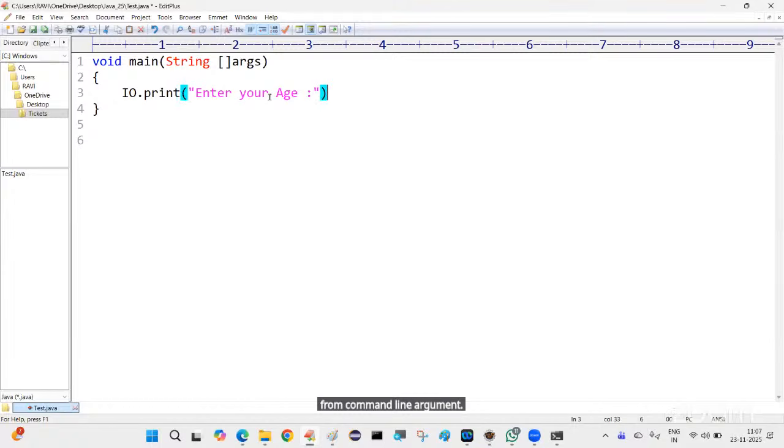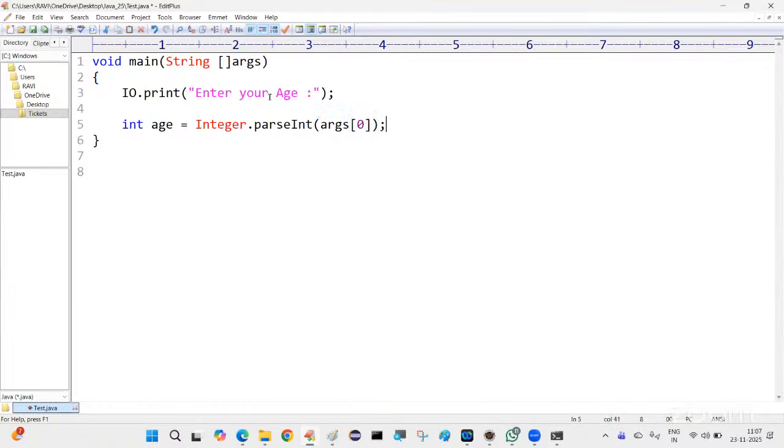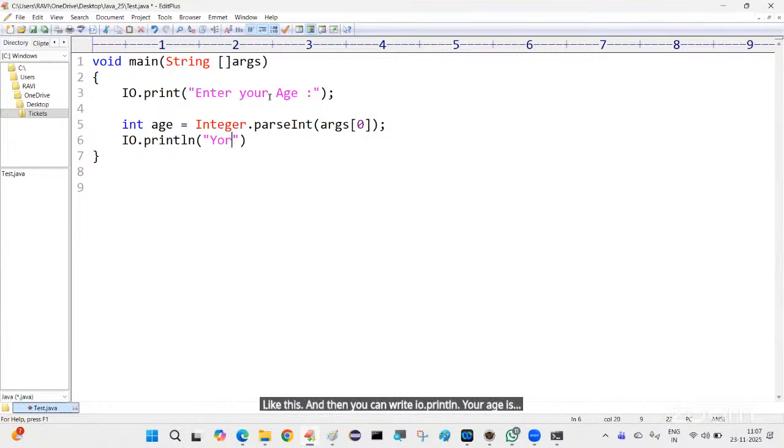Enter your age from command line argument. Then how will I write? I can write int age is equal to Integer.parseInt, and here I can write args of 0, like this. And then you can write io.println, your age is plus age semicolon. It is a command line argument program.